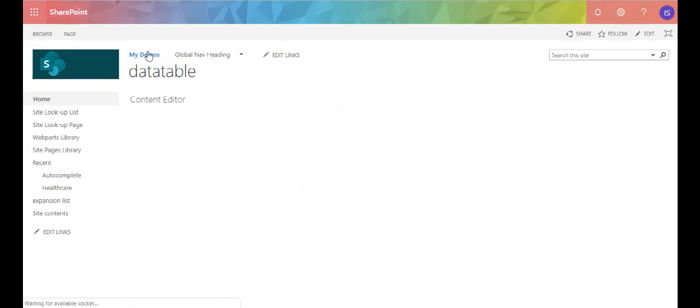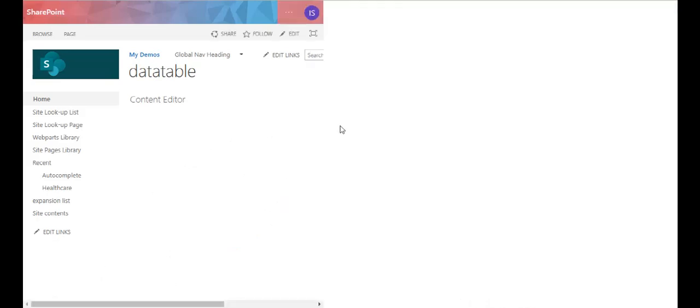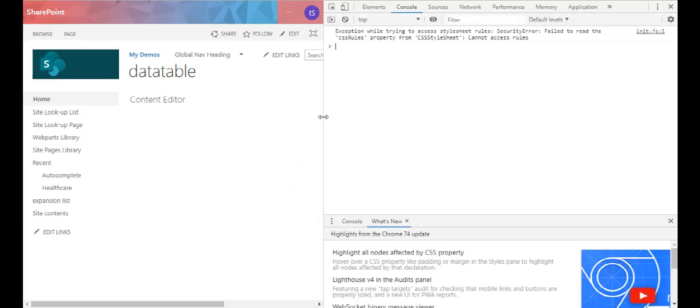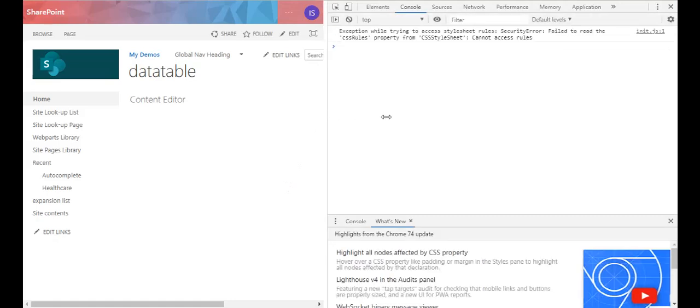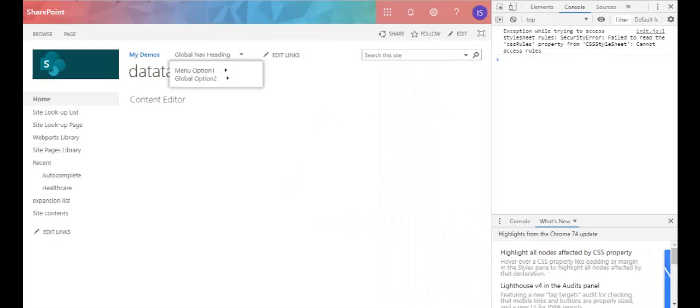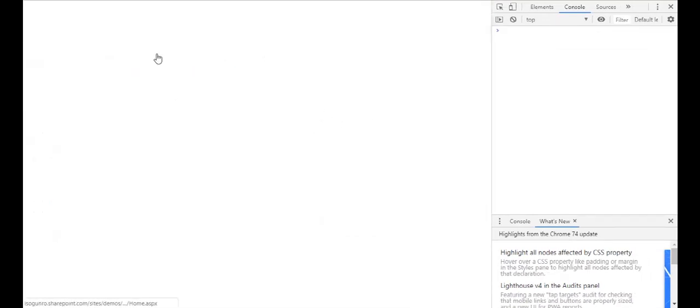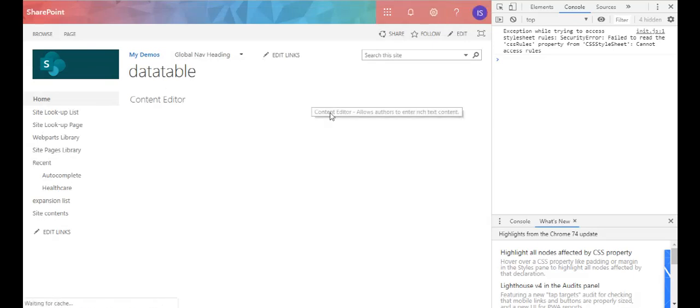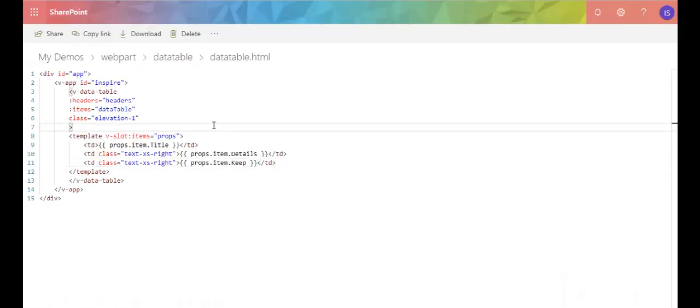It's refreshing here. See, waiting for available socket. Let me do F12 to see if I get any errors. So nothing is showing. Let me refresh the page again. So nothing's showing really. Let me go back. Ah, that's why.